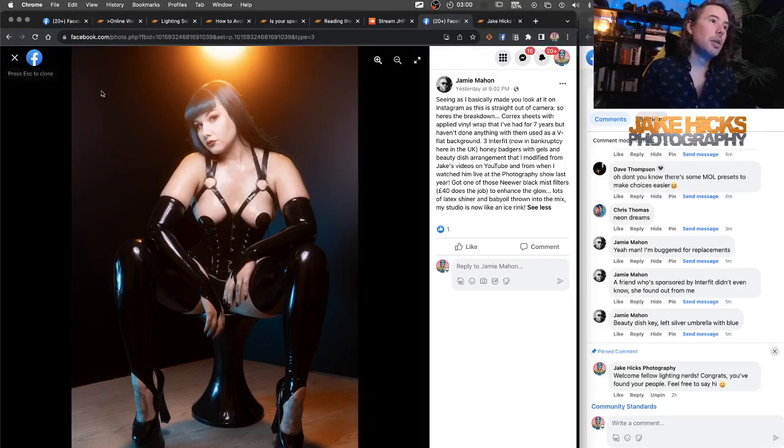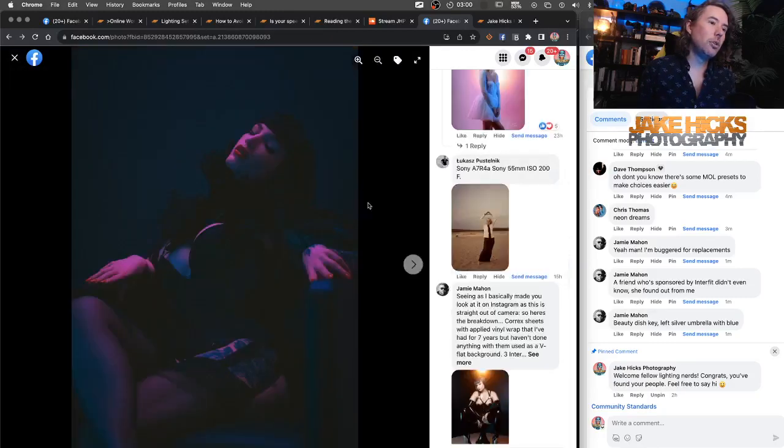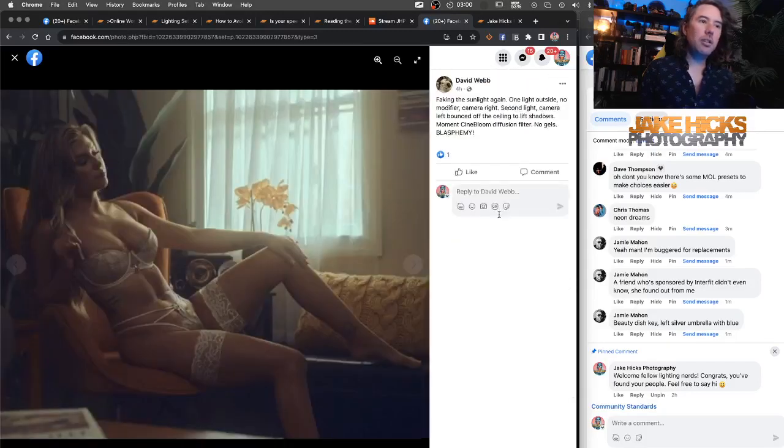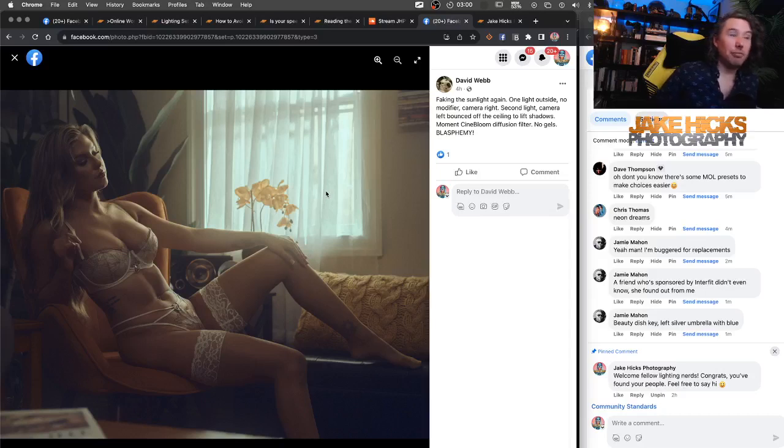But yeah, really cool. Yeah, loving this glow as well. Yeah, that filter's doing work. Looks good. Oh, hello, David graced us with an image. Nice. Faking the sunlight again. Nailed it.